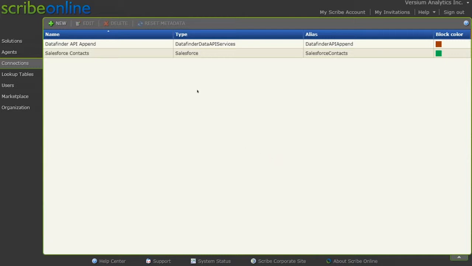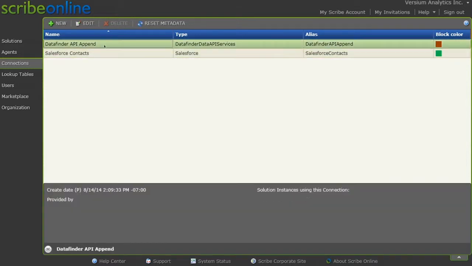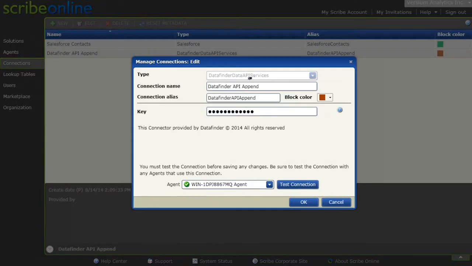So here you can see we have our Salesforce connector and our Datafinder Data API Services connector. When creating a new one of those, you simply need to select the Datafinder API Services, enter your name, and then provide the API key that is given to you on datafinder.com. Then, of course, you need to test the connection and click OK.